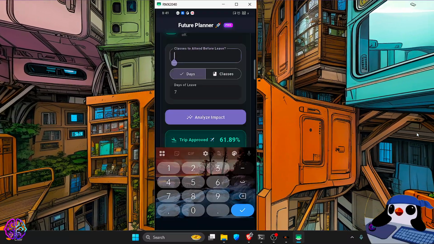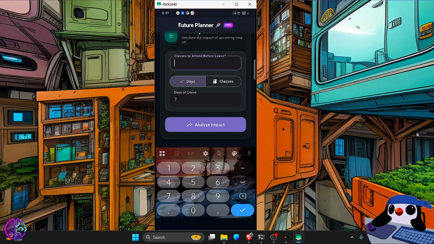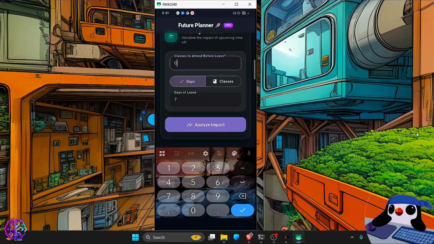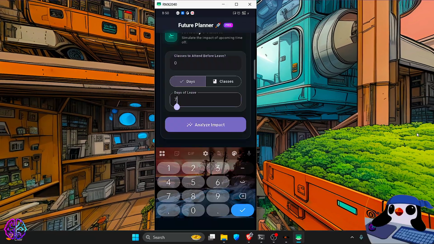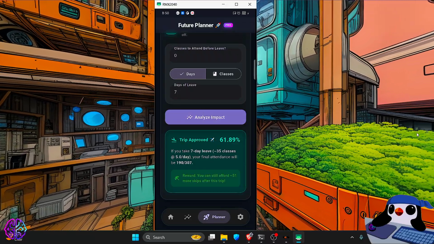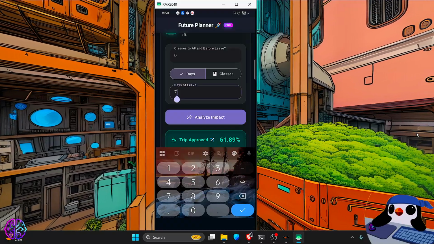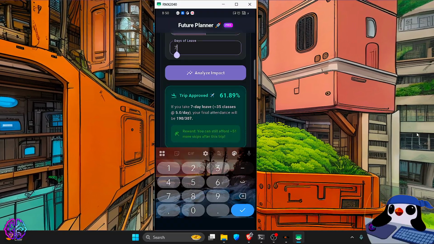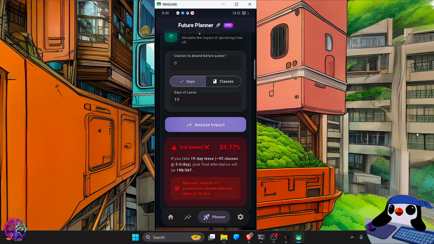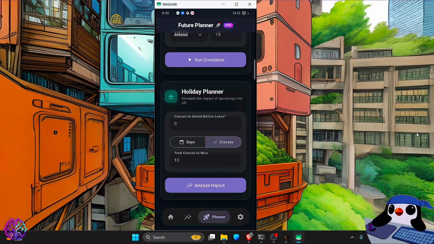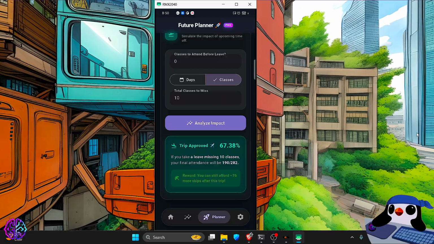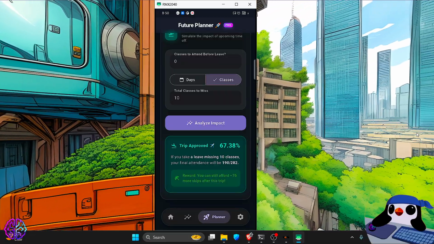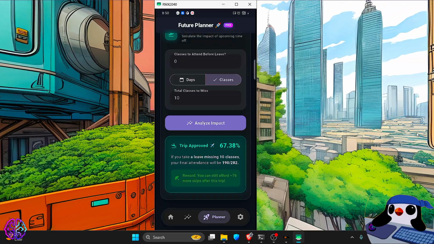But if you are attending classes before the trip, you can just put it here. That's how you can use it so easily. Like if you're not going to attend any more classes and you're going on the trip right now, just click this, and look at that. Trip approved. I know the app is not the one to tell you that, but it's a safety measure. So if I take a holiday of like 19 days, trip denied, of course. But if I take classes to miss, look at that, bro. If I miss just 10 classes, pretty good, and I can still afford to skip 76 more classes after this trip.